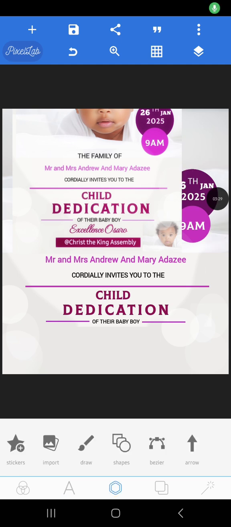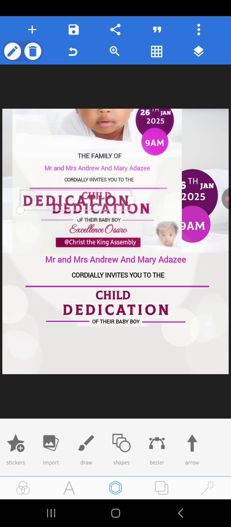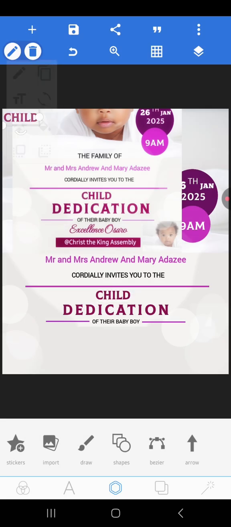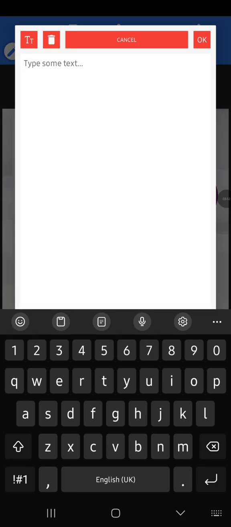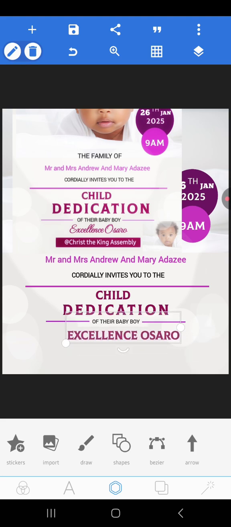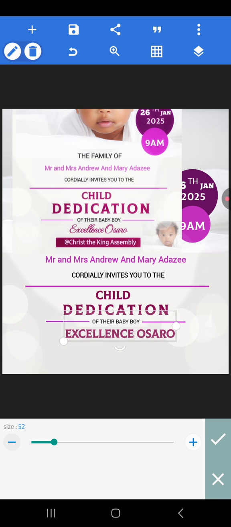Then the next thing we do is this Excellency Osara. So we can use any of this. You can duplicate it, then we can change. No, I don't want to use this one. Let me use this child. Then we change the font. So I'm pasting the child, pasting the Excellency Osara. So it's this big. So what we'll do, we just reduce it.